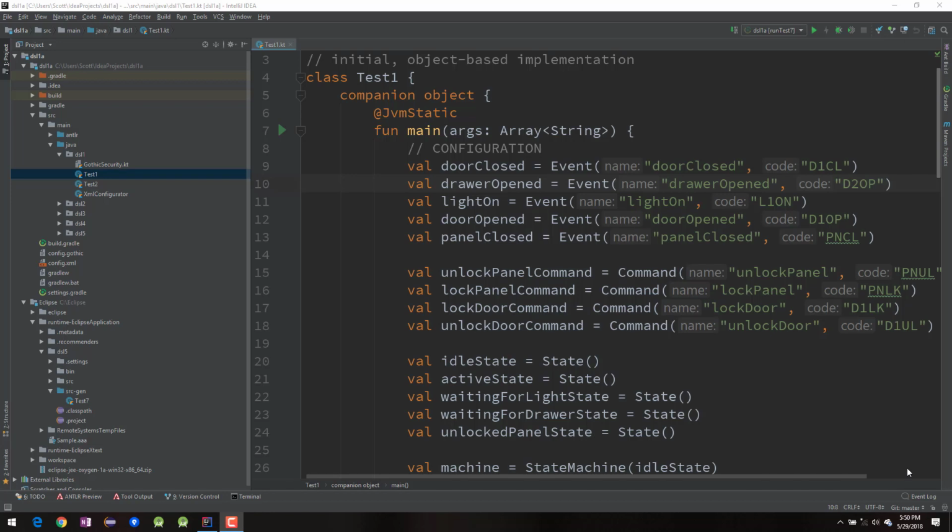The example that we're going to look at here is somebody walks into the bedroom, closes the door, opens a drawer, turns the light on, and then the panel opens. Or they walk in, close the door, open the drawer. Actually, no, turn the light on, then open the drawer. So whichever order there, it doesn't really matter.